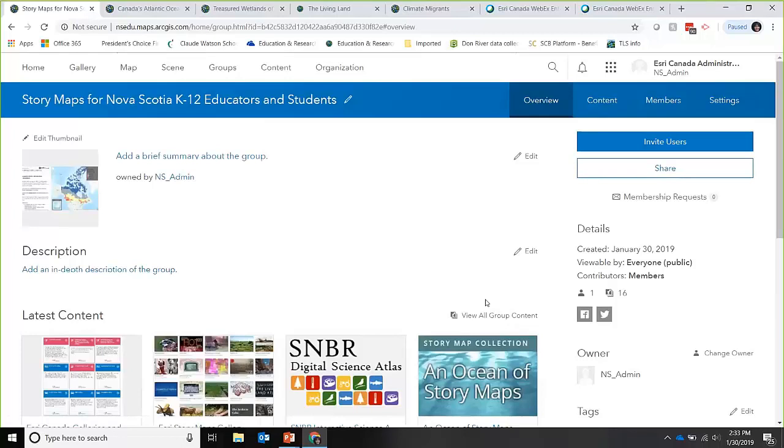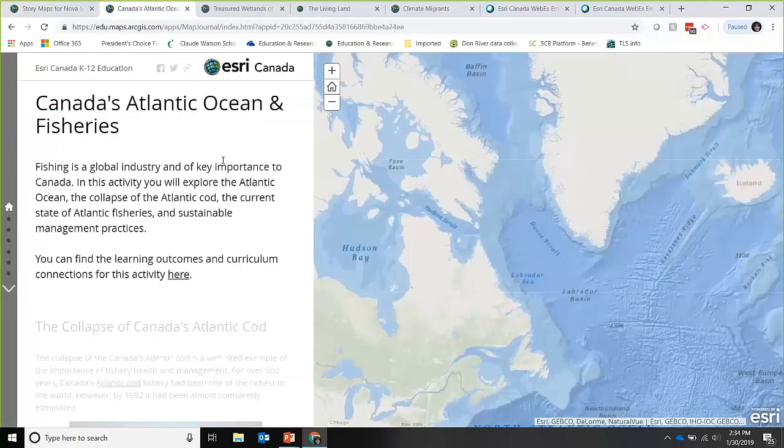In this group, there are story maps that highlight topics in history, geography, and economics, and there are some different templates that are used. That will give you an example of the map viewer and the map journal. We'll go to the first one here, Canada's Atlantic Ocean and Fisheries.